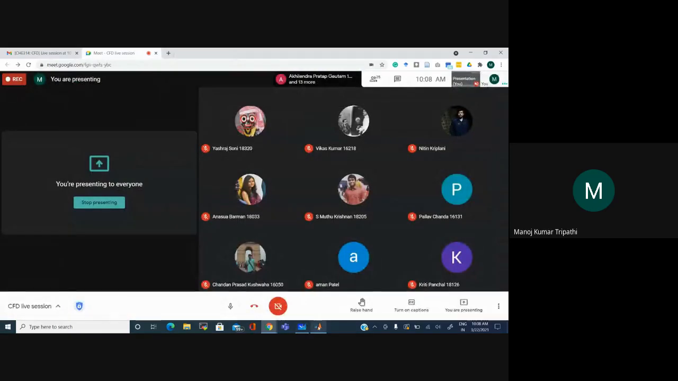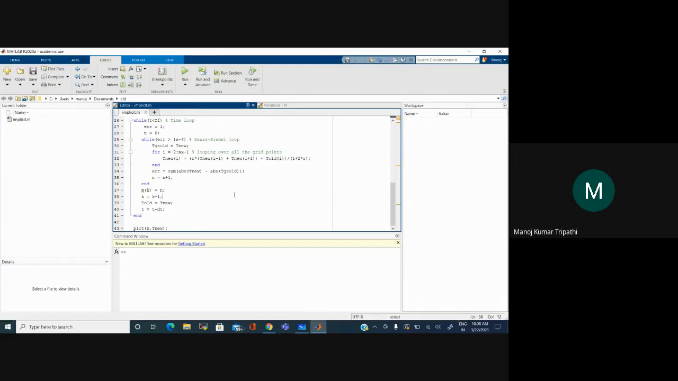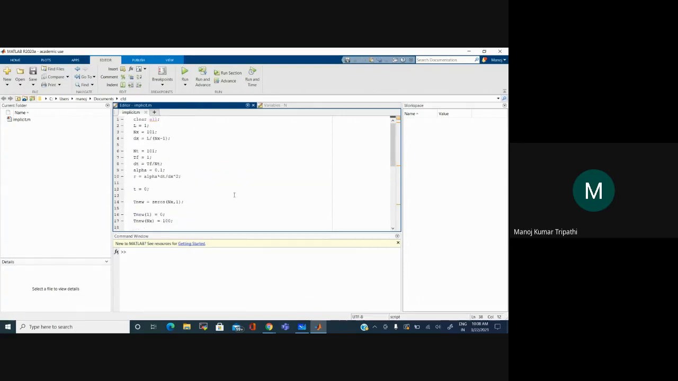Okay. So now we'll go back to our MATLAB code. In the last uploaded lecture, I explained this implicit code for heat conduction. The benefit of implicit scheme was that you can choose any alpha value and you don't have to reduce your time step or grid size in order to simulate this, in order to avoid instability issues.